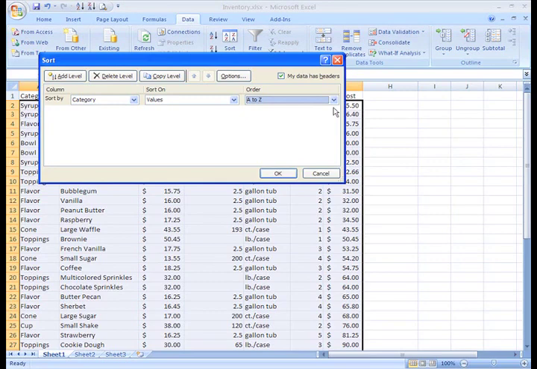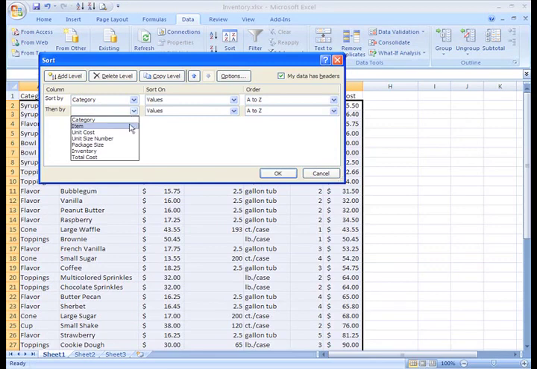Within the category, I'd like to sort by the unit cost so that the lowest priced item will appear first within the category. To add another item to sort by, click Add Level. In the Sort by field, select Unit Cost. We'll leave Value as it is. And we'll leave the results ordered smallest to largest.